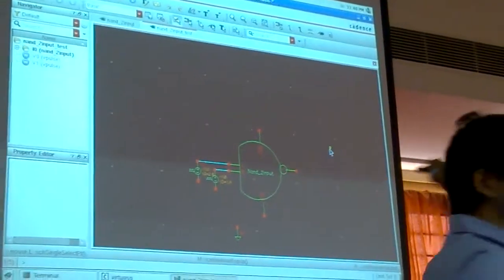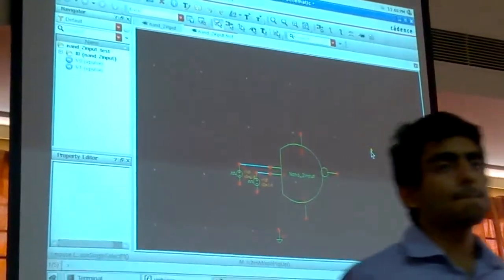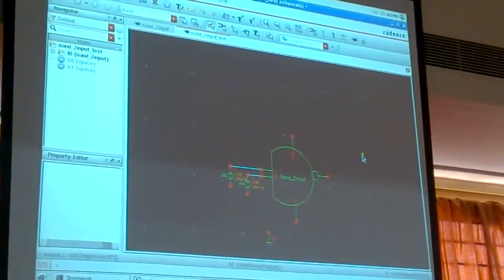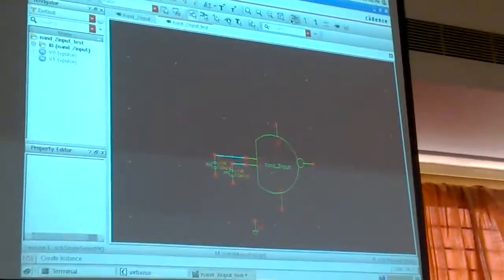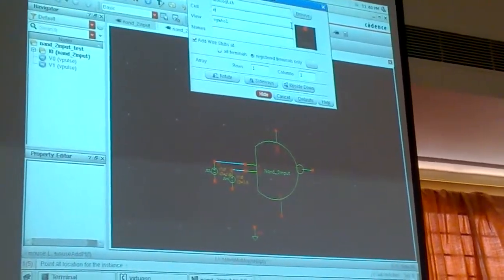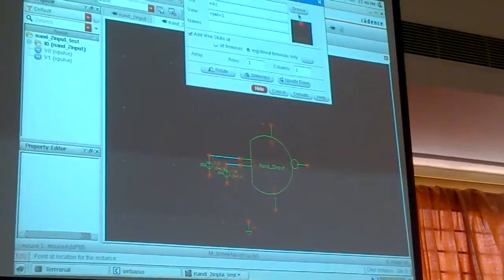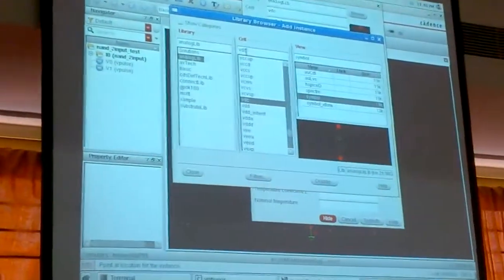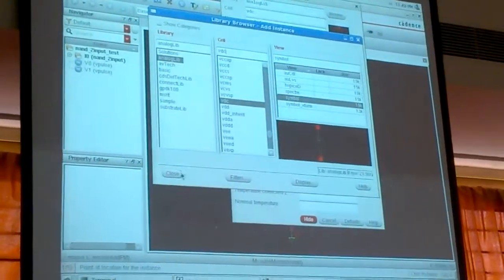Everybody has done this? Let me know if you are having any doubts. Then now we need to give DC voltage to VDD. Here you can directly give VDC, or you can go to browse, again analog lib. Here type VDC, so you will find VDC.